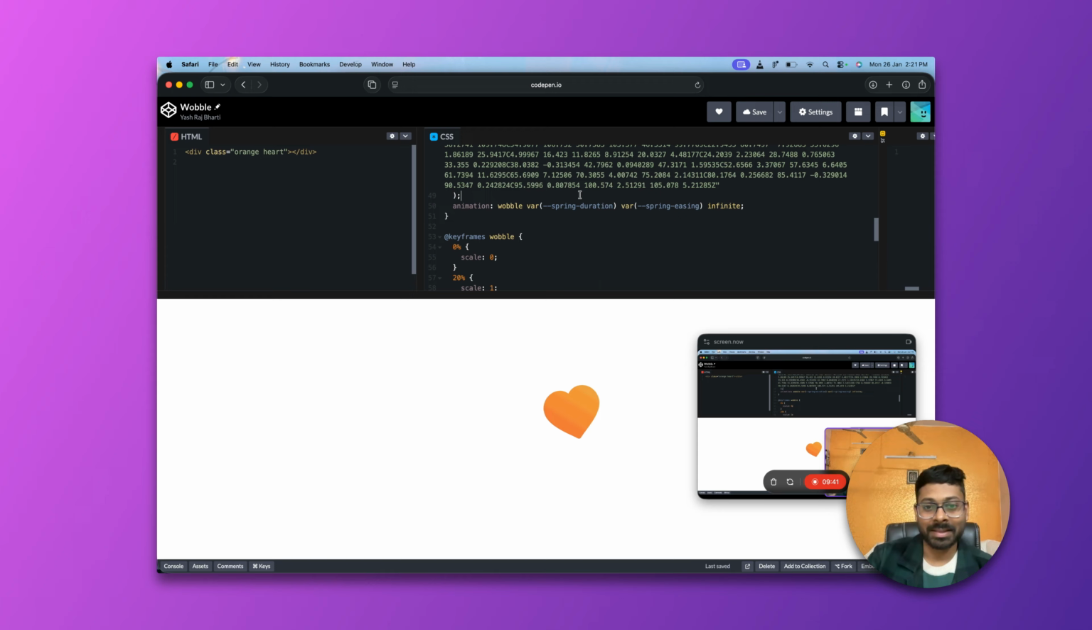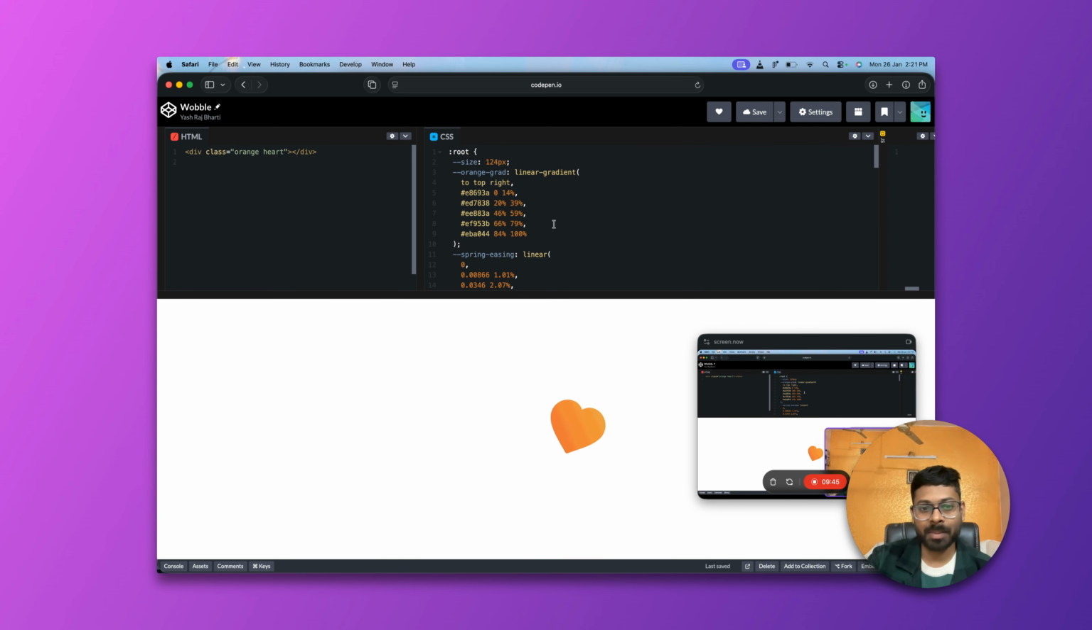So yeah, this is the example. Take a look, play with it, maybe speed up the animation, change the linear easing a bit, and you would be done. And this would be the complete example.